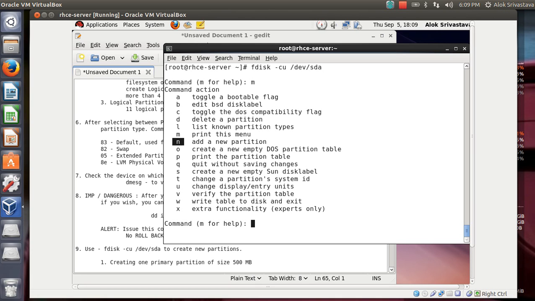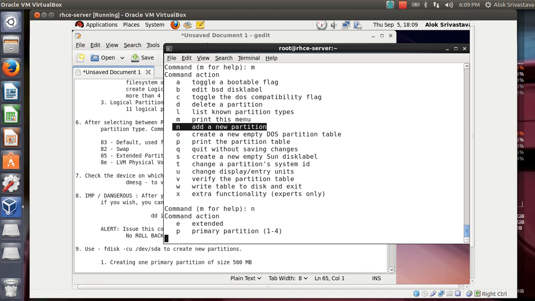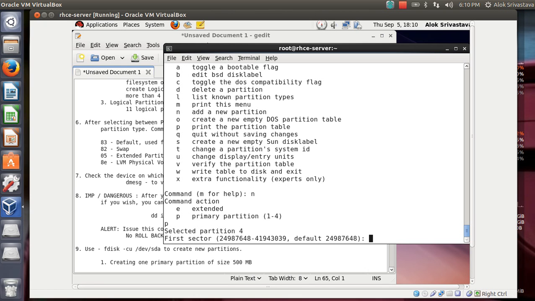Because I intend to create a new partition, I'll press n here, then enter. Because I have less than 4 partitions, fdisk is prompting whether I intend to create an extended partition or a primary partition. You can very clearly see that it is mentioning 1 to 4. I intend to create a primary partition here, so I press p.